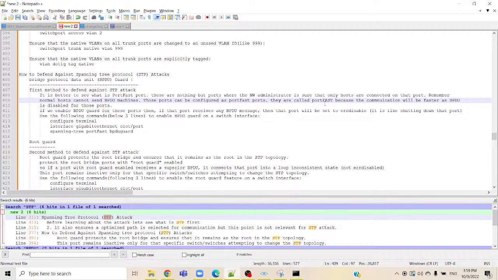They are called PortFast because the communication will be faster as BPDU is disabled for those ports. If we enable BPDU guard for these ports, then if that port receives any BPDU message, that port will be set to err-disable. It is like shutting down that port. Use the following three lines to enable BPDU guard on a switch interface: configure terminal, interface gigabitethernet slot/port, spanning-tree portfast bpduguard.